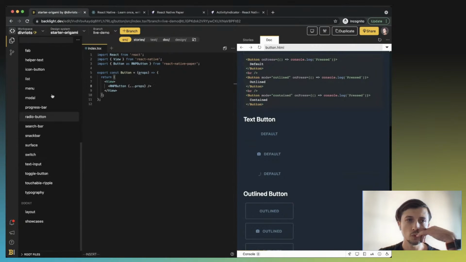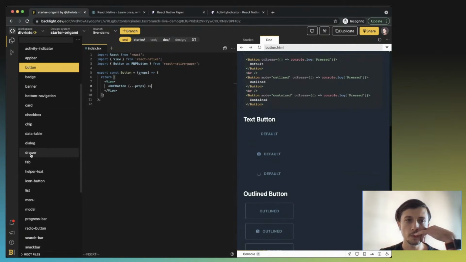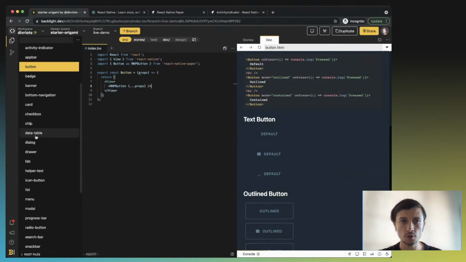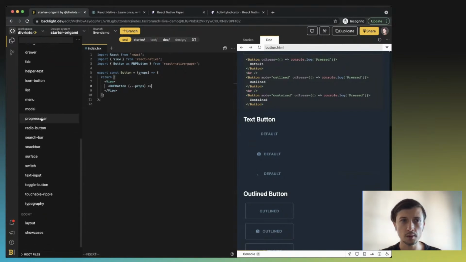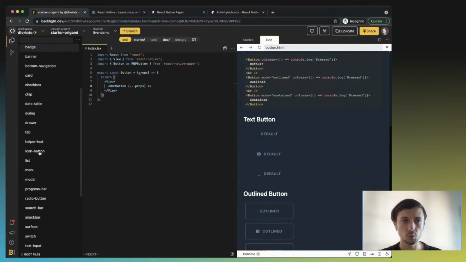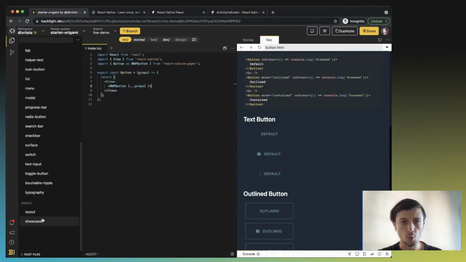So to sum up, React Native Paper provides 25 plus components out of the box, which are all exposed in our starter kit, and you also can customize or add new ones inside Backlight Studio. So we're going to skip to the doc kit section, which I said in the beginning that we're going to come back to.